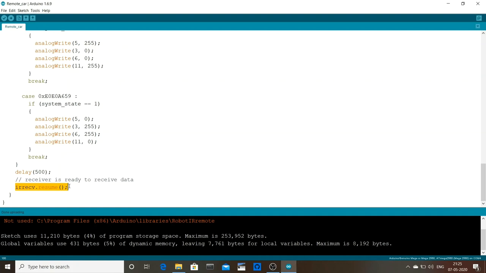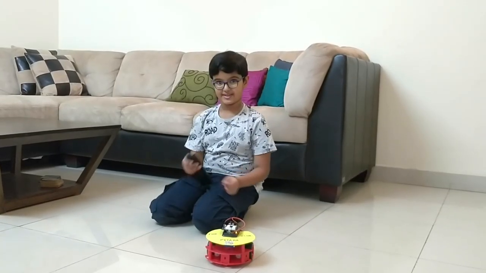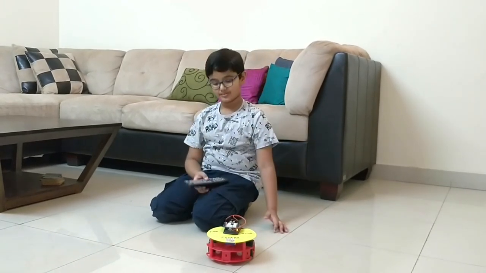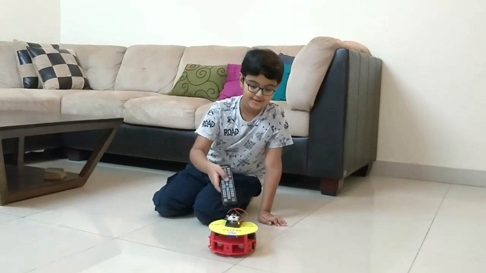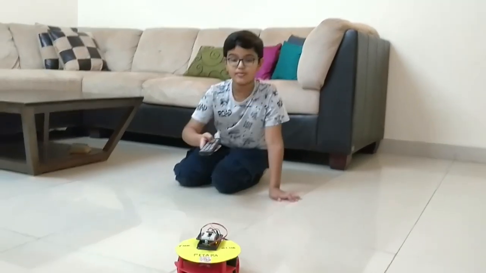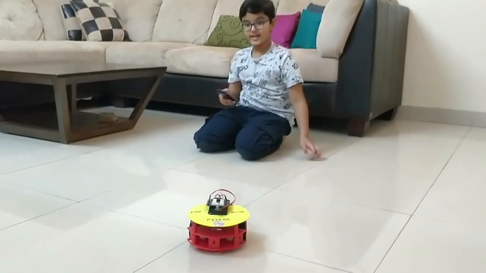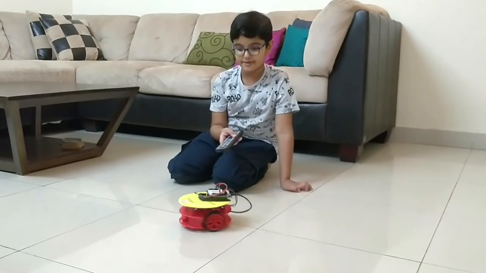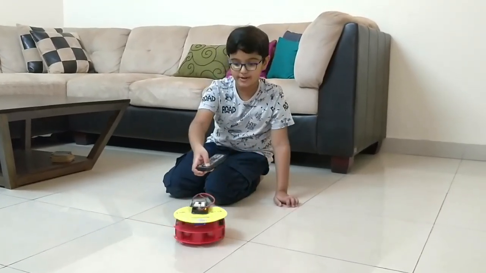Now let's run through a quick demo of how the robot actually works. So let's power up our RC car. We'll use the power button for that. Let's make it move. Let's make it move forward first. Now let's make it move backwards. Now we can even turn it towards the right and turn it towards the left. And afterwards you can power it off.